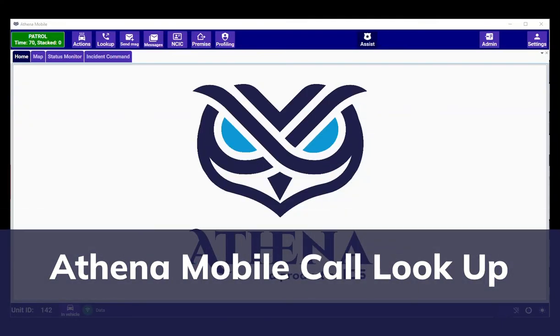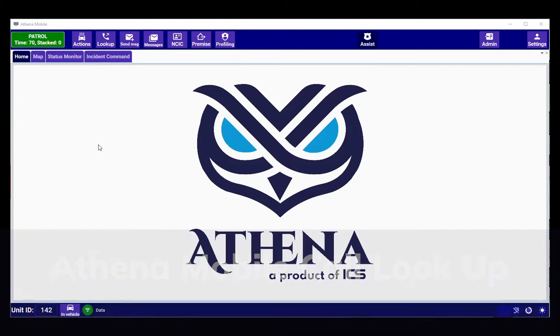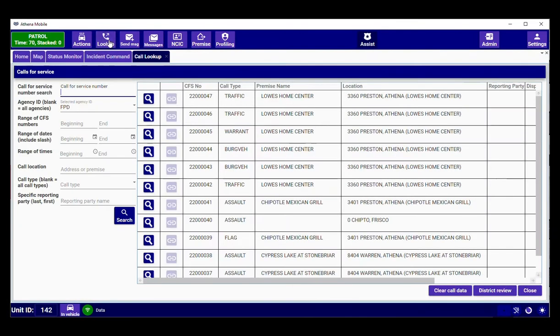To look up calls in Athena Mobile, select on the lookup icon located on your toolbar. You will notice on the left you have a variety of ways to look up calls. On your right, you have call for services already populated. These are either going to be calls that you were dispatched to or calls that you have viewed since checking into service on mobile.